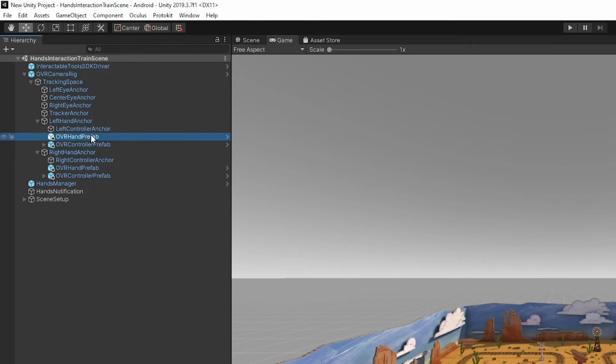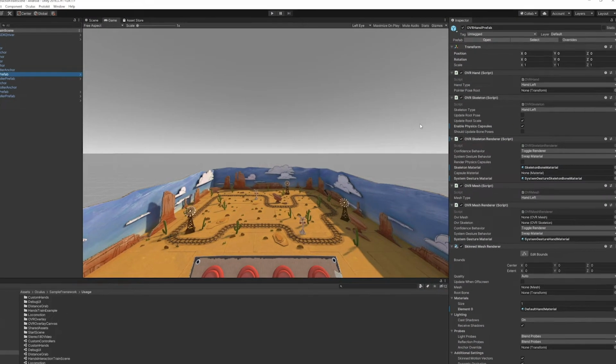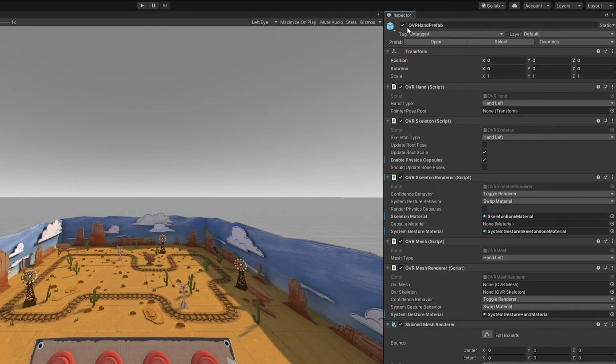Expand the left hand anchor and click on the OVR hand prefab, and let's take a look at the Inspector tab. The first component attached to this is the OVR hand script, and it has 2 options that you can control: the hand type and pointer pose route.